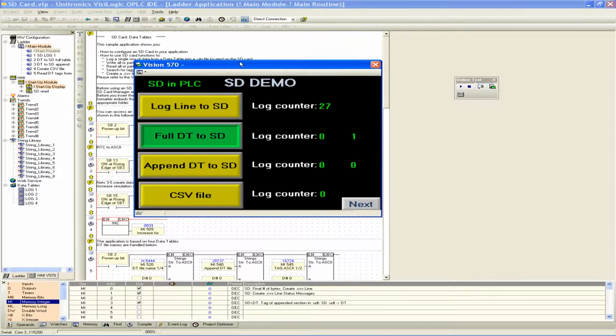Next option, full data table to SD. If I hit that button, it will start logging, but this option allows you to copy the entire data tables that you've predefined already in your VisiLogic project file and copy that entire data table to the SD card. So that it allows you to grab all that information and then essentially have a backup, if you will, on the SD card. And this type of file that it records to is a UDT file. So we'll look at how to open that as well.